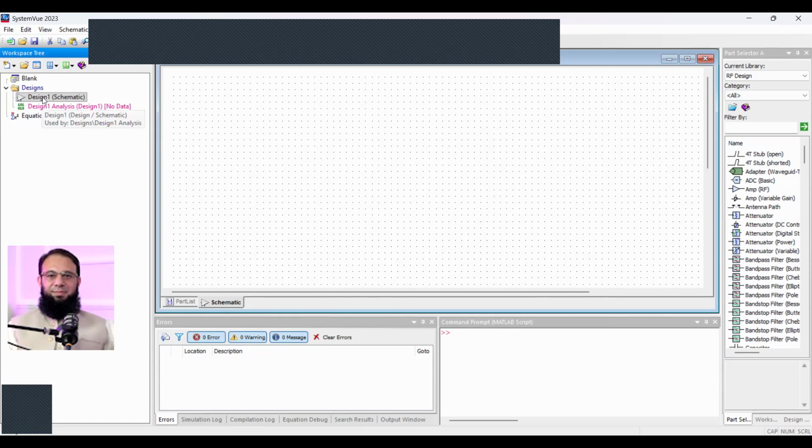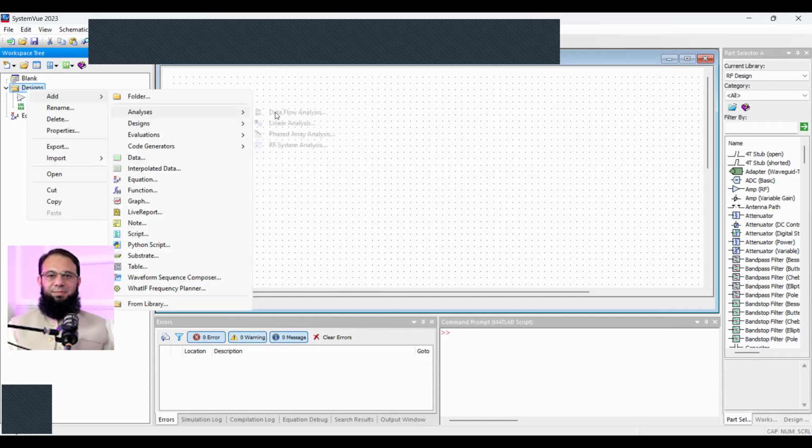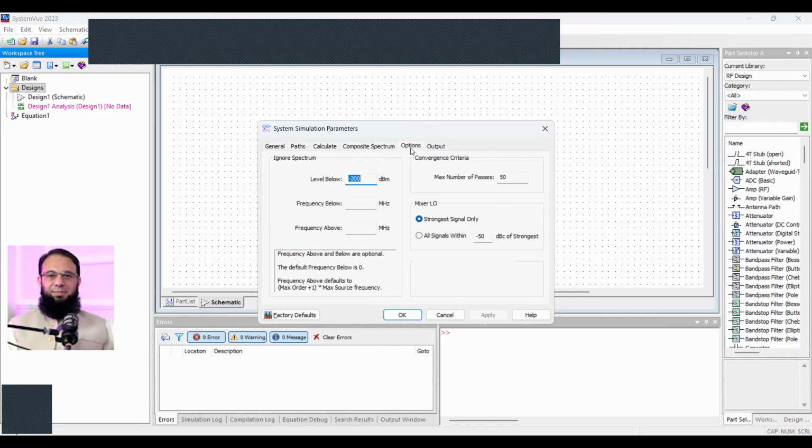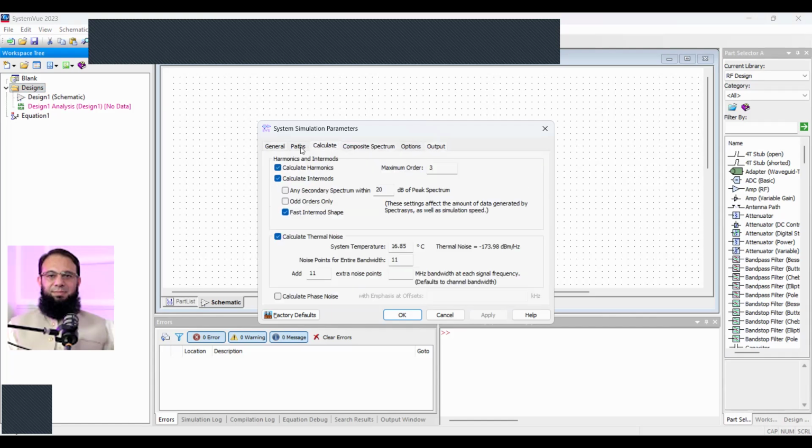So in order to start with, I'm going to right click on the design and add some analysis. And in analysis, we are going for the RF system analysis. By adding, yeah, so over here we have paths, calculate, composite spectrum, options. We'll be going through all of them. Level, I'm going to put it 100 minus 100 dB in order to ignore the rest of the spectrum. The outputs, everything can be done, but we'll be going for each of them later on. Let me put the maximum order of the harmonics and the intermodulation distortions to be 7 and click OK.